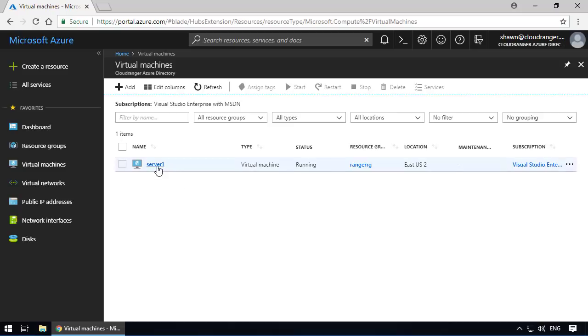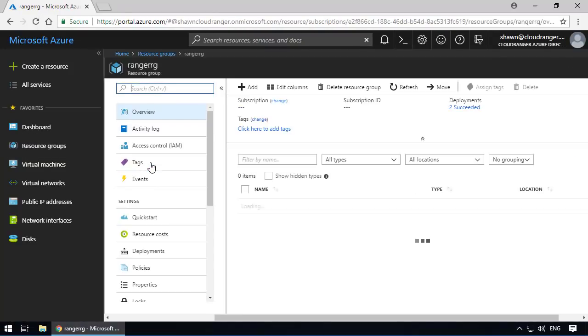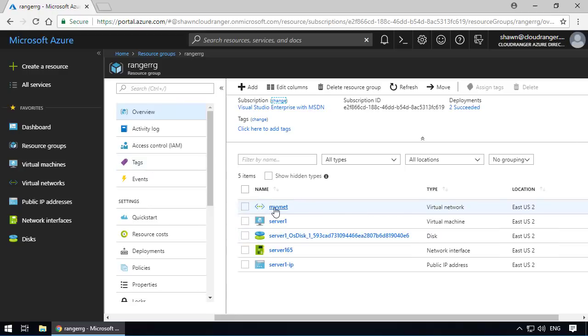Let's go ahead and look into the resource groups first because I want to show you what resources got created for this virtual machine. As you can see over here, the resource that we had before was the virtual network in this resource group. Now we have server one, which is a virtual machine. It created a disk for this virtual machine, which is fine because that's the hard disk drive. It created the NIC, or the network interface, which it gave a random name, server 165. It also created the public IP address that's over here. So all of these were created for this server.